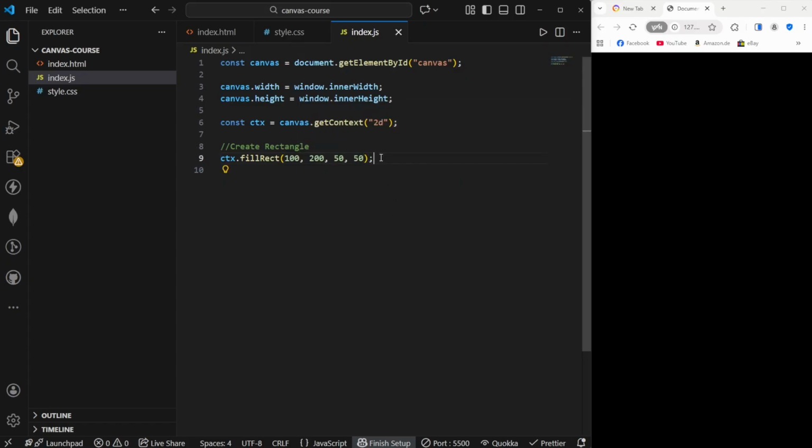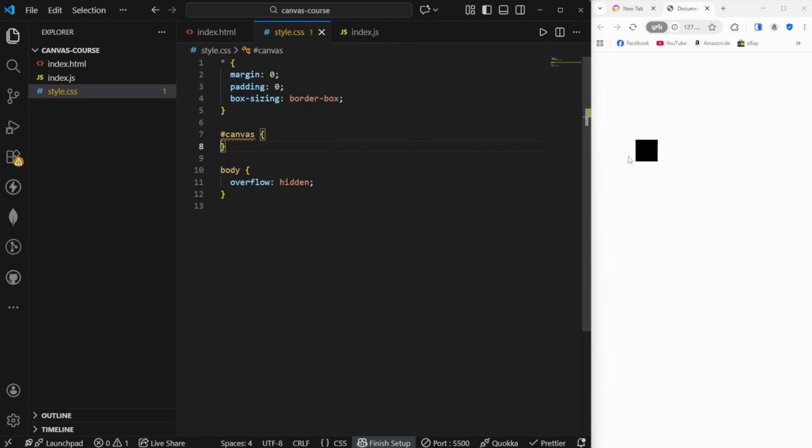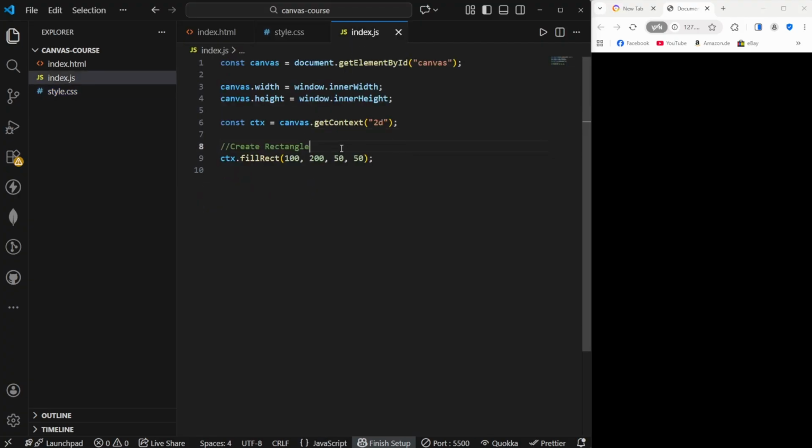So I'm going to save this. And at the moment we are not seeing anything because we're drawing black on black. So if I'm going to remove for hashtag canvas the background, you can see that we now have this rectangle right here, but the color is black. So we could also just change the color of our rectangle by saying ctx.fillStyle being equal to, and now we can define a color right here. This could be white, for example. And you can see the rectangle is now white.